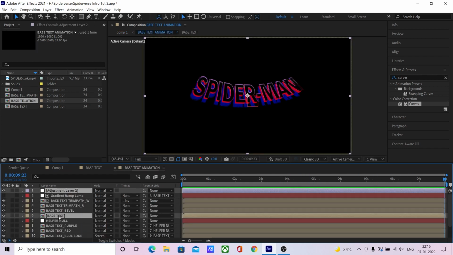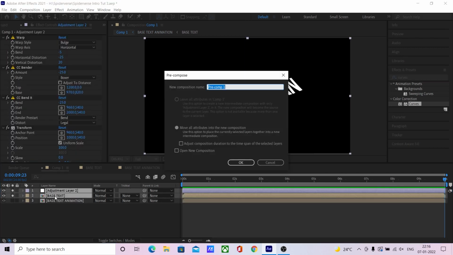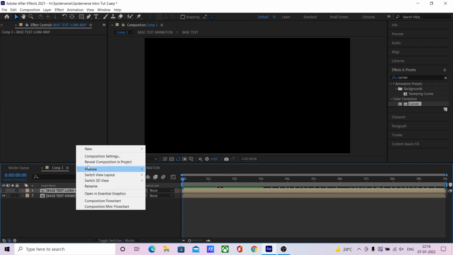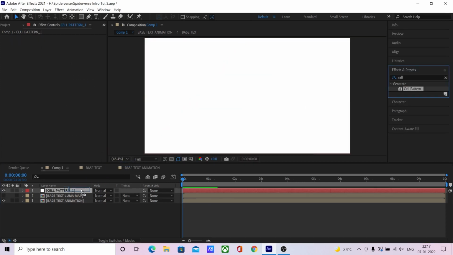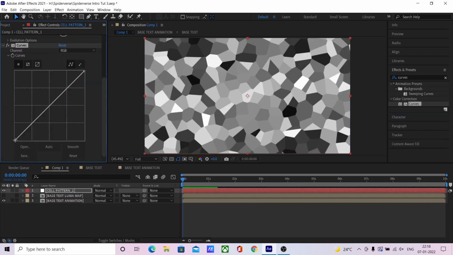Also, select the base text and the adjustment layer with the bend effects and pre-compose them together. And name it base text Luma map. Now let's add the glitch effects. Create a new solid and add a cell pattern effect to it. Change the pattern to plates, increase the size, and add some contrast to it.